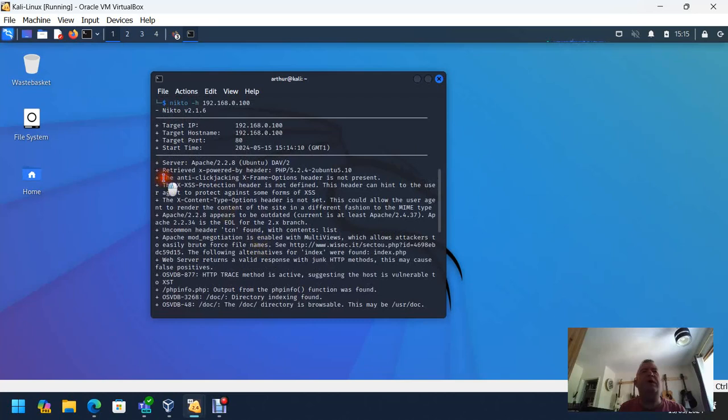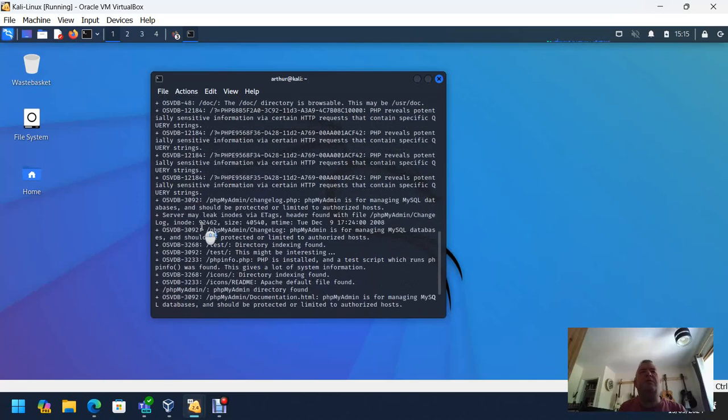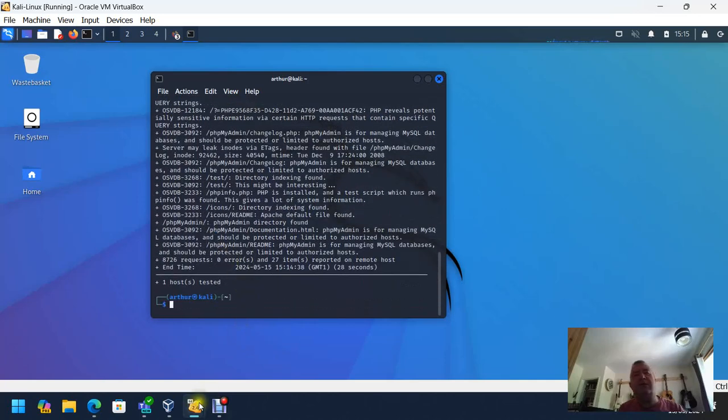So the anti-clickjacking framework header is not present. So have a look, see if it's of any use to you. It's quite simple to use. That concludes this lesson.